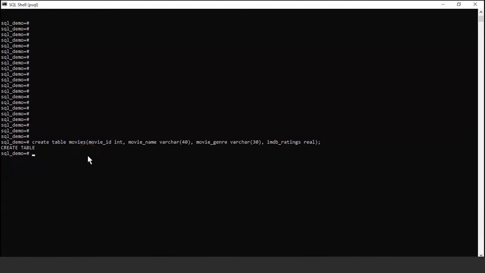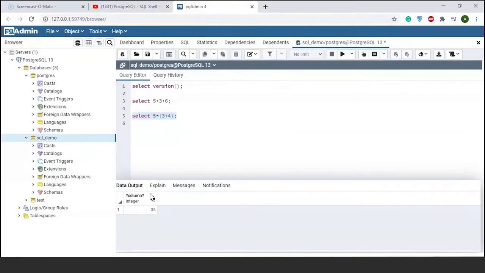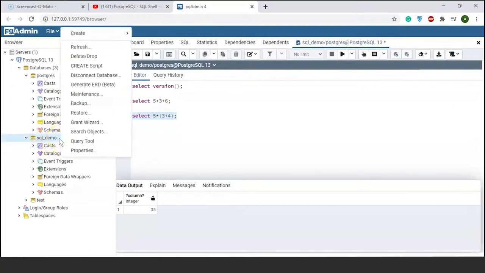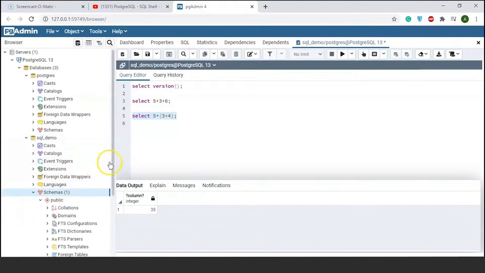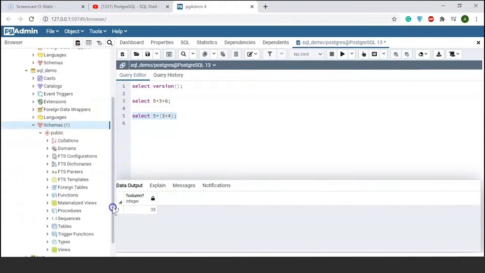Movies. Now let me go back to my pgAdmin. Alright, so here I have my database, that is SQL demo. I'll just right click on this and click on refresh. Now let me go to schemas. I'll just scroll down a bit.